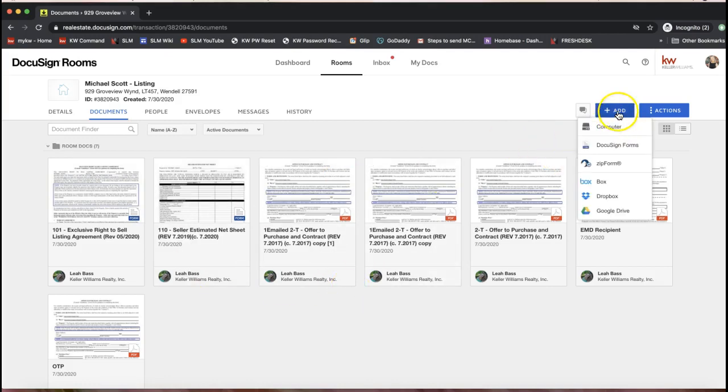All right, but you will want to go ahead and click on Add. I'm in the Documents section of my DocuSign room. Okay, so I'm logged into realestate.docusign.com in my DocuSign room, and I can go ahead and click Add. And I can add those DocuSign forms to add interactive forms, or I can add PDFs from my computer as well.